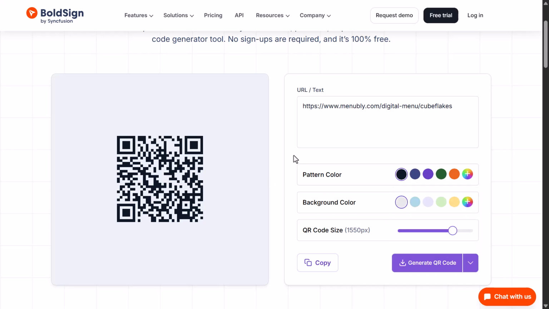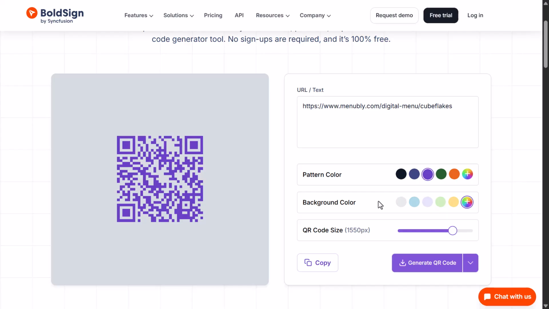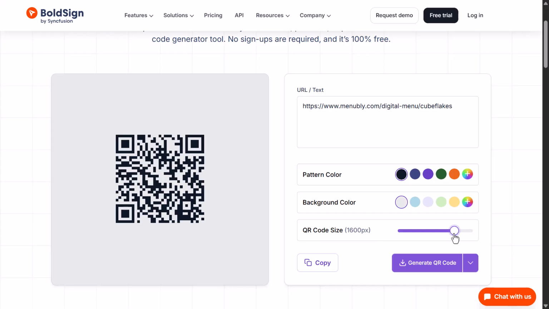Now let's customize the QR code. You can adjust the pattern and background colors to match your branding. Choose from the preset colors or use the color picker to select your preferred color. In this case, I'll go with a black pattern color and a gray background color. You can also adjust the QR code size to fit your needs. Once you are satisfied with the design, the QR code is ready to use and export.